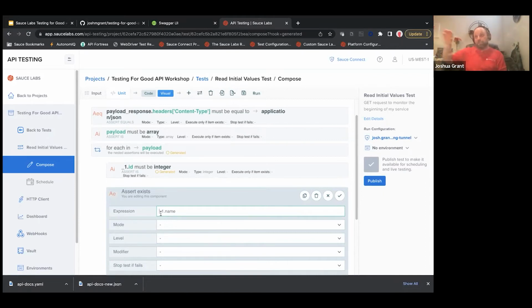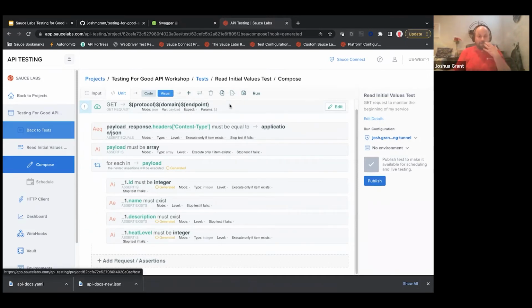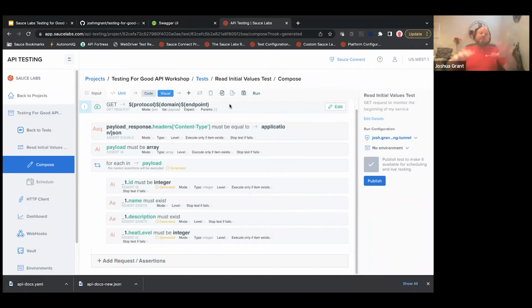Think of a for each loop in something like JavaScript or Python, or in Java as well. It loops through and verifies for every element that these things must exist. So this is pretty nice. And API Fortress will generate these things for you, based on the request, with sensible defaults. It'll pick up if something's an integer or a float or maybe a string, and it'll do some other sensible things as well.